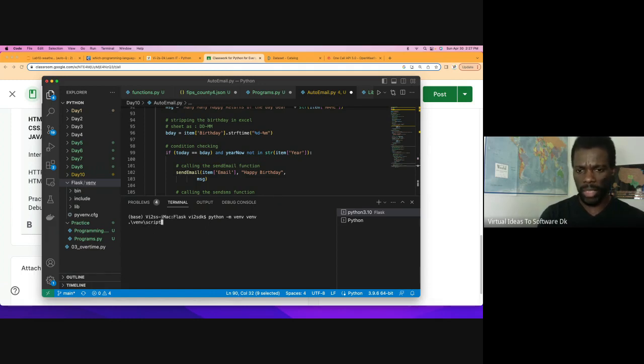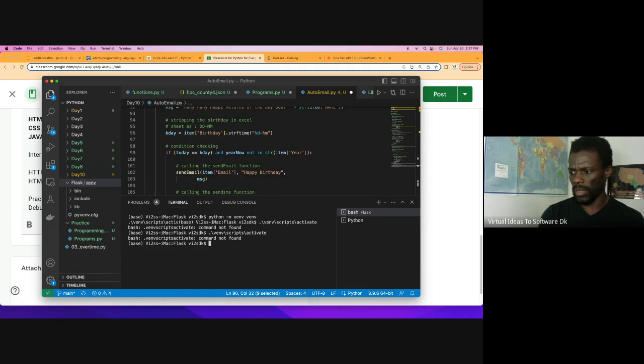To activate it, I need to run a script that's going to be able to activate it. Let me spell correctly. Okay, so activate that. Oops. What did I miss here? The code is not found. So now I am in Flask. Let's try it again. Python virtual environment. Make sure it's created correctly.